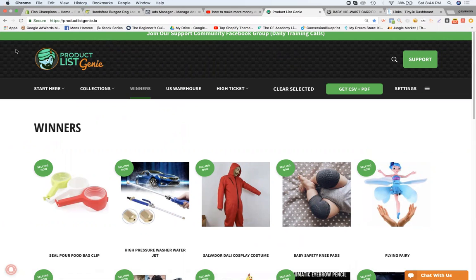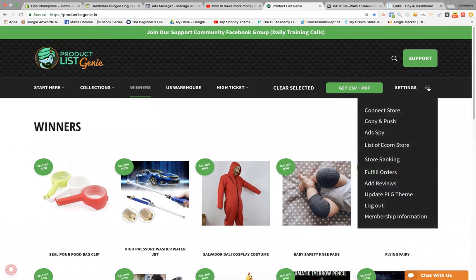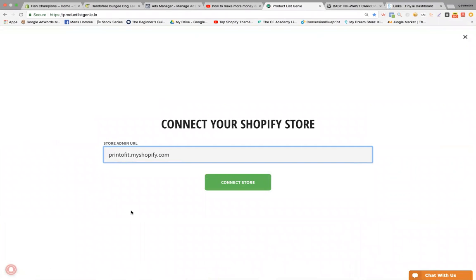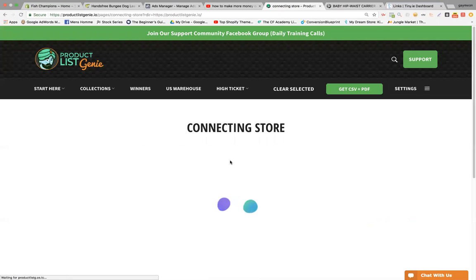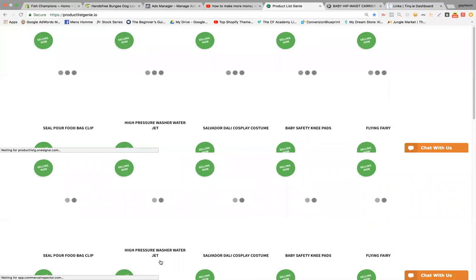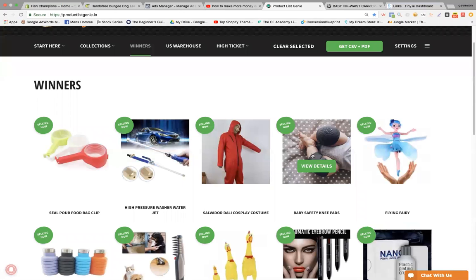So after you go to Product List Genie, you're first going to connect your store. After you've logged on, hit Connect Store, and you want to start off by making sure that your Shopify URL is right here before the .myshopify.com. Have it right here, and then just hit Connect Store. So it's connecting to the store. Perfect. So you've connected your store.